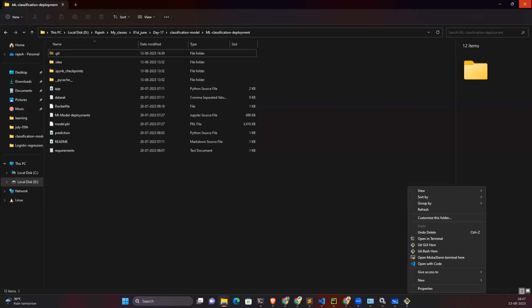Now run the command git config user.name. You should see your username. Type git config user.name. Be fast. You are able to see your username. Very good. Now do one thing.